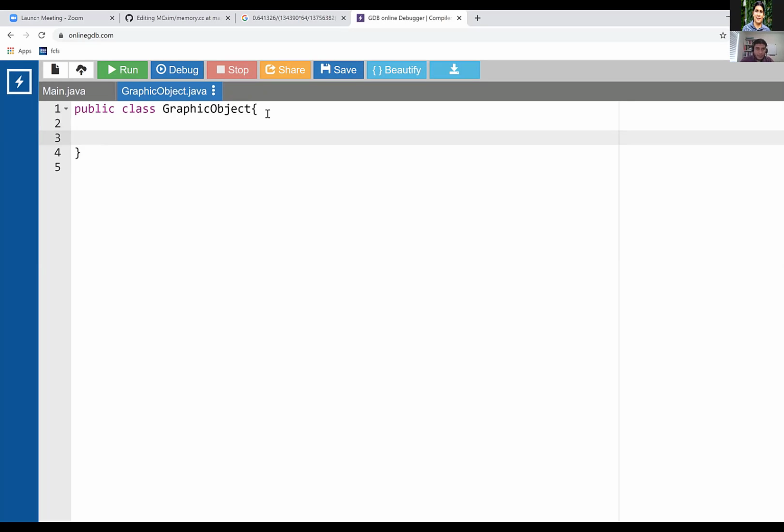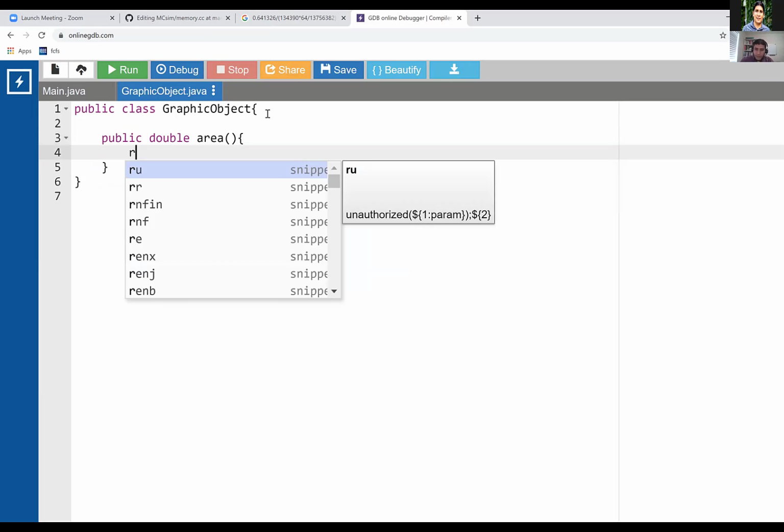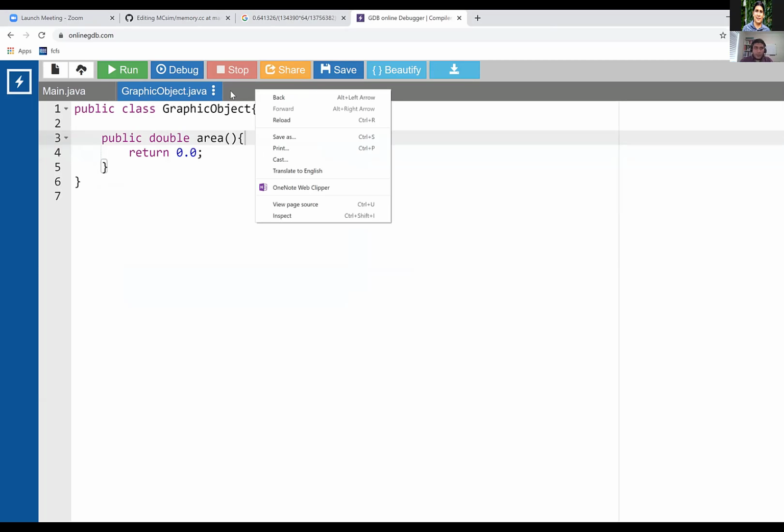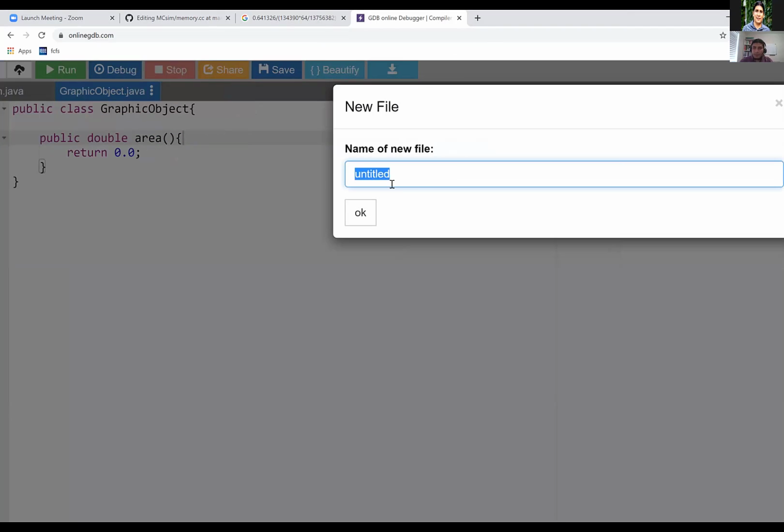So here, let's say we have this public method, and we want to return the area as a double, and area takes no input. Then simply here I would just return 0 for the parent one, because I'm not really interested in the graphic object itself. Later on, you want to go ahead and create multiple children out of it based on whatever shape you prefer.